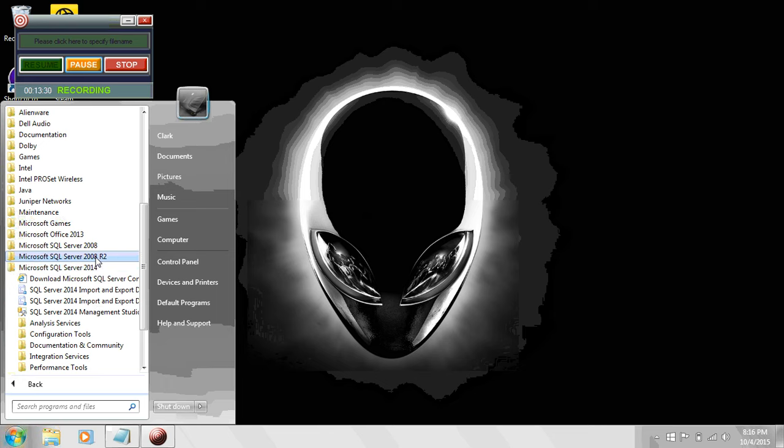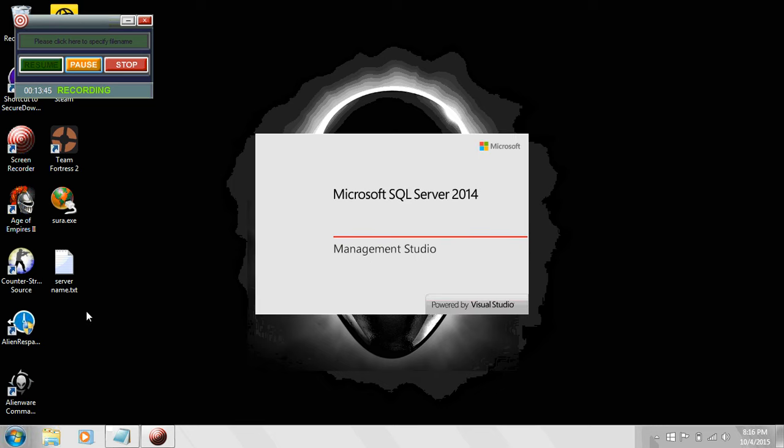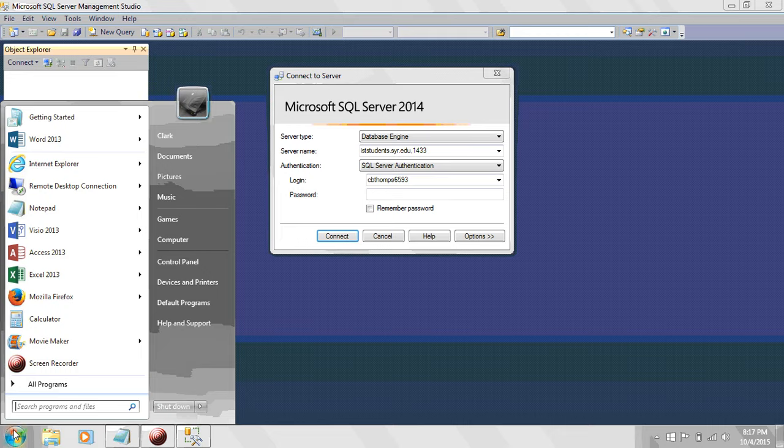This is the old SQL Server version we were using last semester, but we finally upgraded. Okay, so you click on SQL Server 2014 Management Studio. Now, there's something special you'll need to do before you actually connect, and you'll need to use something called SU Remote Access. Some of you may have already used that for other classes, but before I hit connect here, I'm going to need that program.